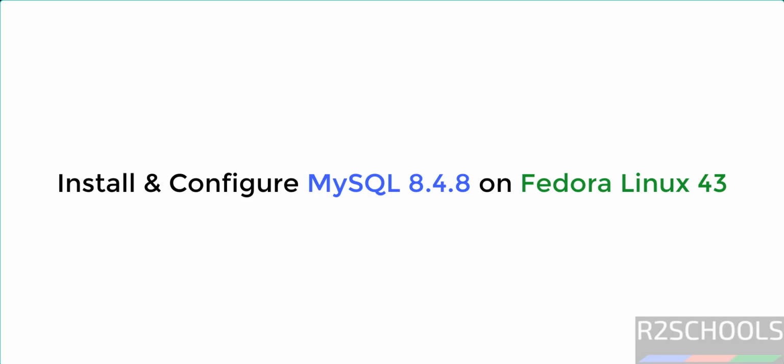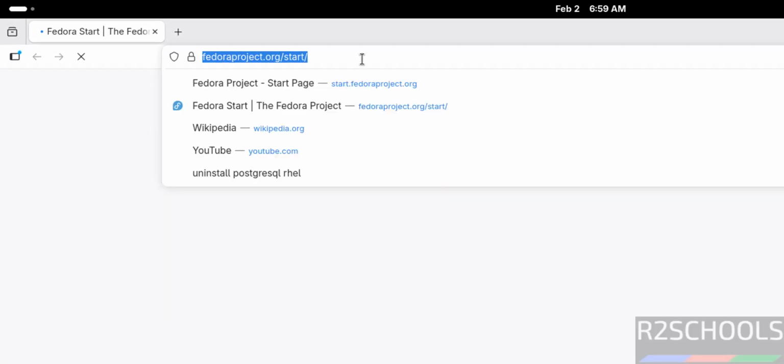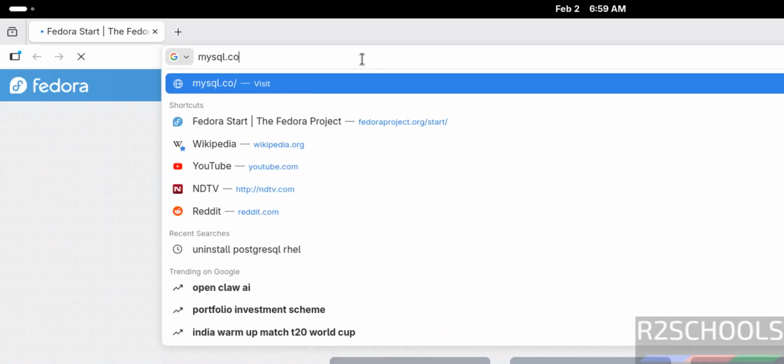Hello everyone, in this video we will see how to install and configure MySQL Server 8.4.8 LTS version on Fedora Linux 43. First open the default browser that comes with Fedora Linux, that is Firefox. Then go to the MySQL official website, it is mysql.com.